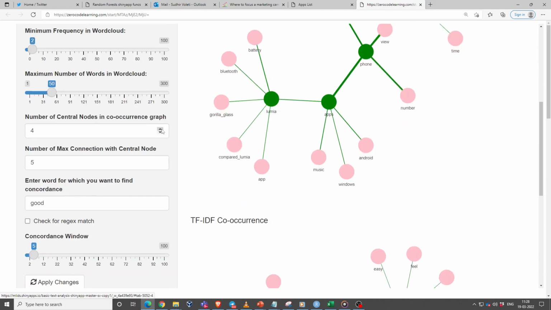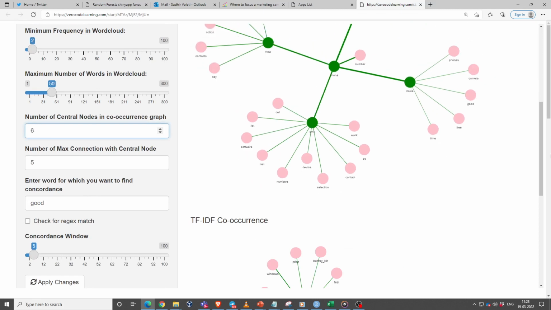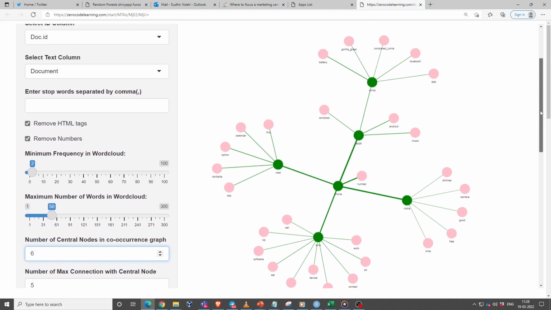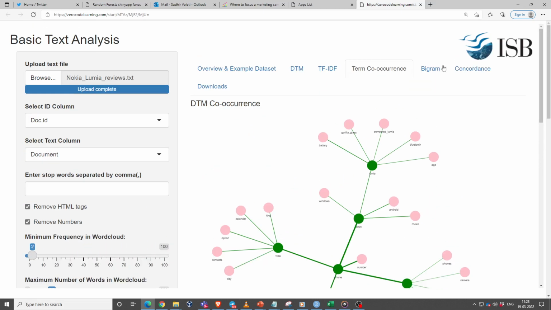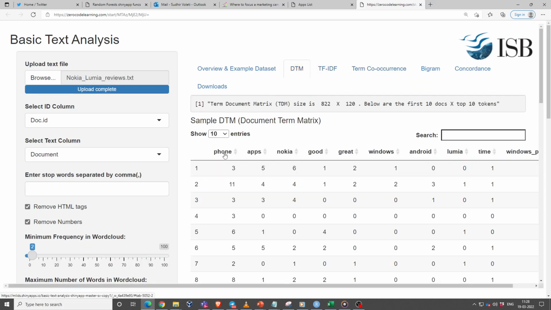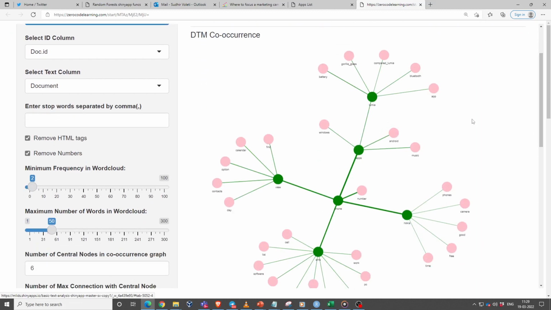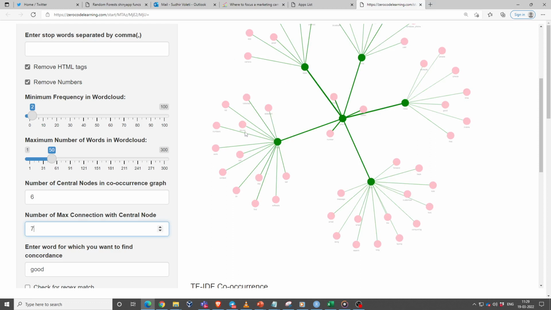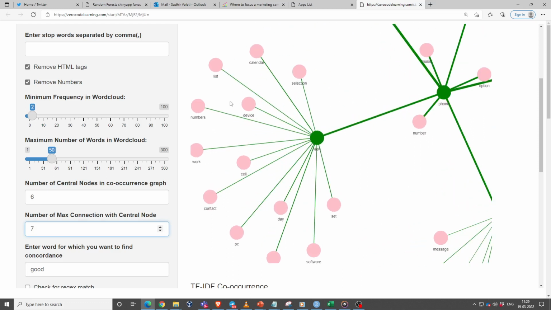If you come here, you can increase the number of central nodes. So for instance, now I have 6 central nodes. The central nodes are the most frequent tokens. So these are the tokens: the first 4, the next 2, these are the ones that become the central nodes. So that's basically what's going on. For each central node, by default, there are 5 connections. You can change that. You can increase it. You can go in and see what's going on.